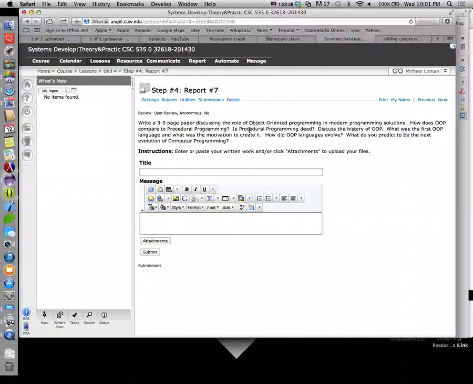Is procedural programming dead? Discuss the history of object-oriented programming. What was the first object-oriented programming language and what was the motivation to create it? How did object-oriented programming languages evolve? What do you predict to be the next evolution of computer programming? That's always an interesting question. So for that last part, there isn't necessarily right and wrong answers. It's more of an interesting thing from my perspective.